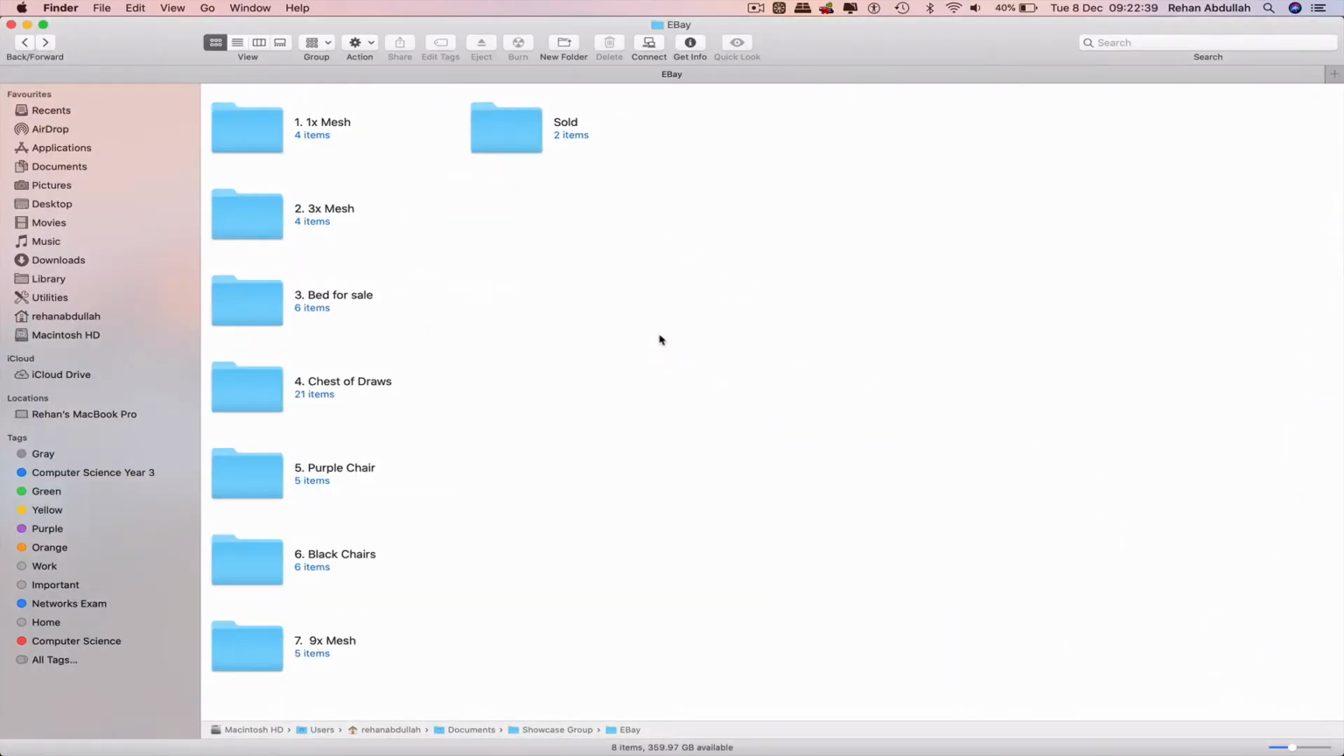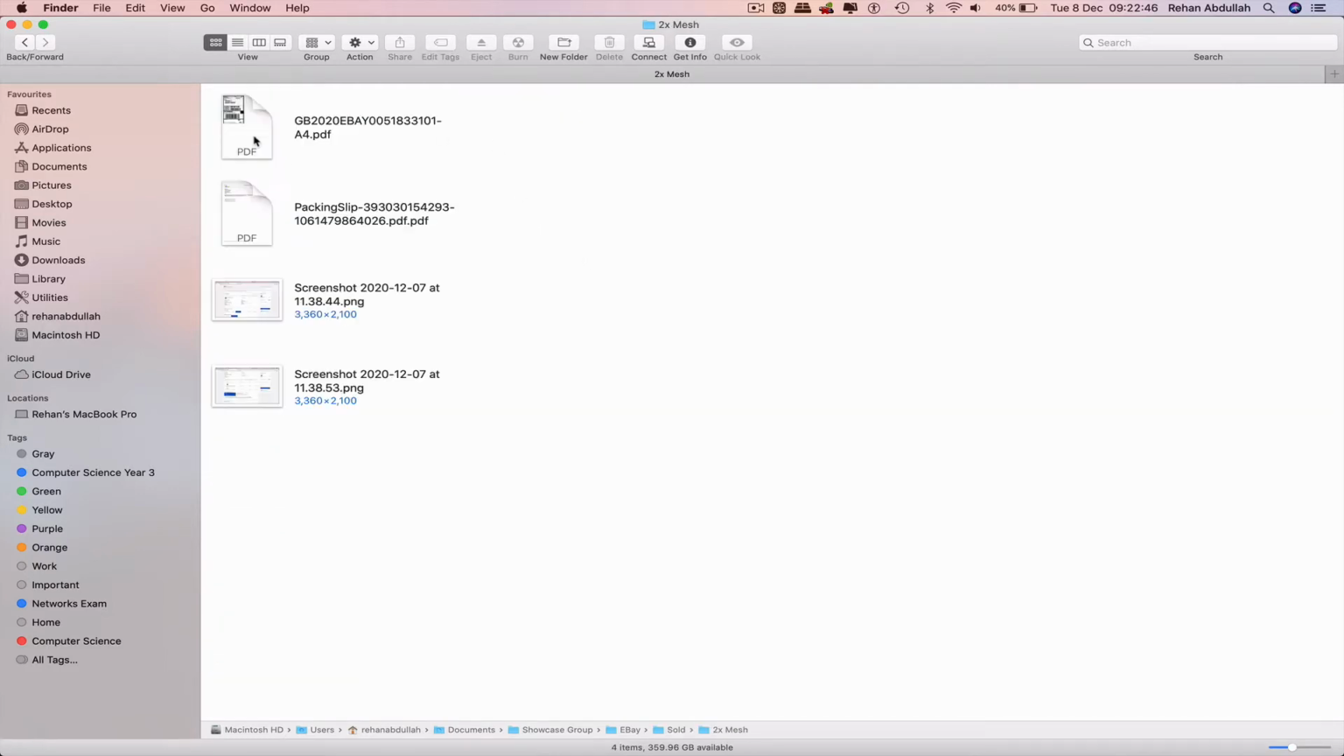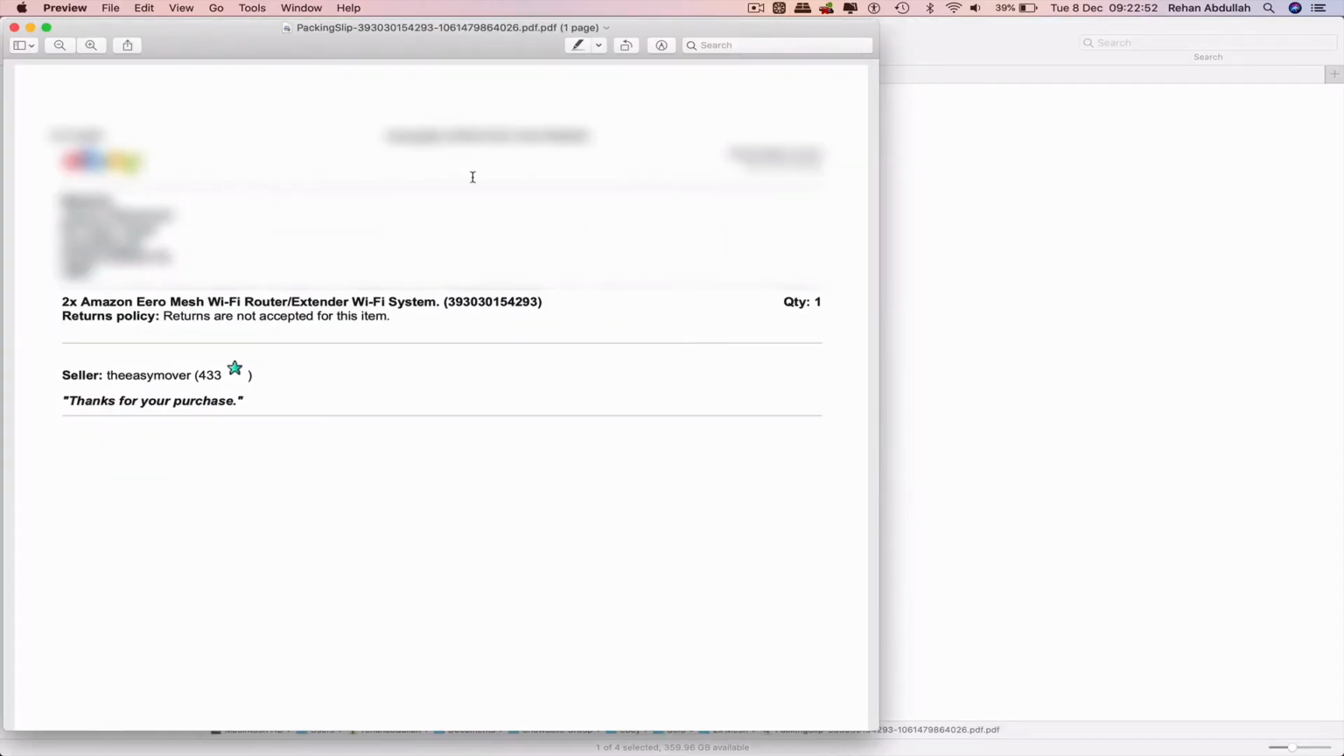folder that has the information we wish to print. I'll just go to the eBay folder, click on sold, 2x mesh, and we are printing 2 documents. Let's just print the second one for this video.